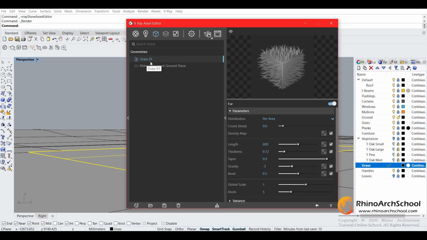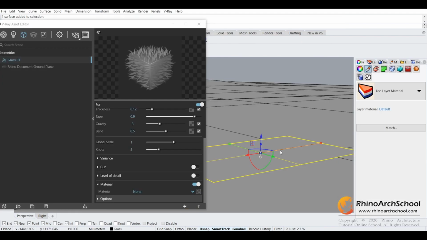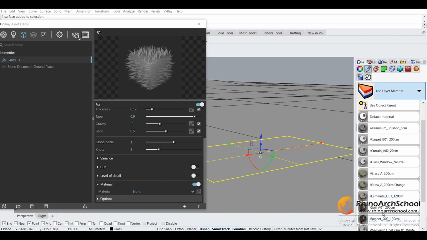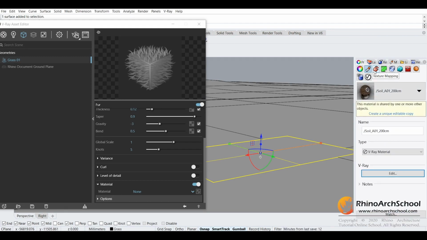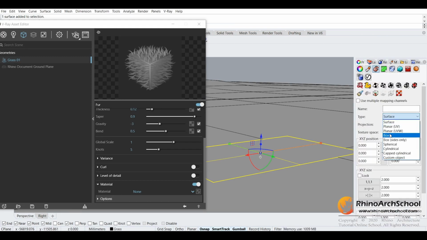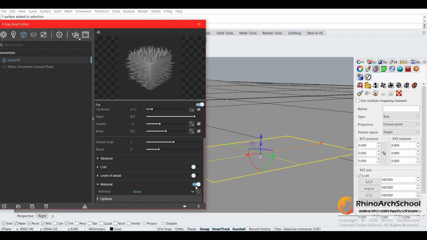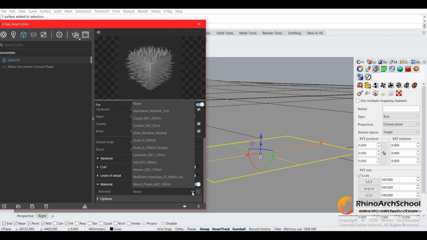Firstly, we'll add our textures to the grass. We want to turn the actual surface itself into a soil texture. So change this to soil and add our texture mapping, the same way as the last tutorial, about 500. And for the grass itself, where it says material here, make sure this is highlighted to the right, and then change the material to grass A.